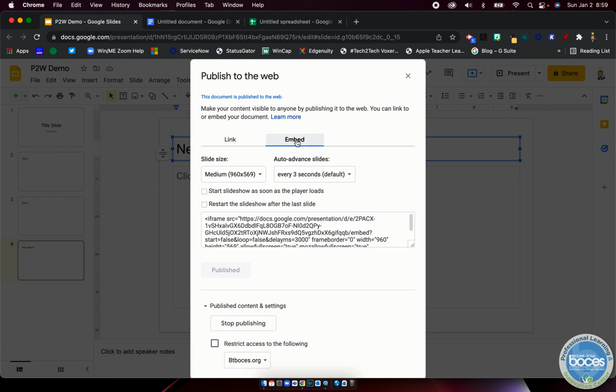The embed option, if you're familiar with embedding content, maybe if you're using a learning management system or a web page, you can set your size of the window, right, of the iframe basically, and you can set it to custom if you want. Still, you get the auto advance options, the start, the restart, all those options are there. And here's your iframe code to get that embed page.